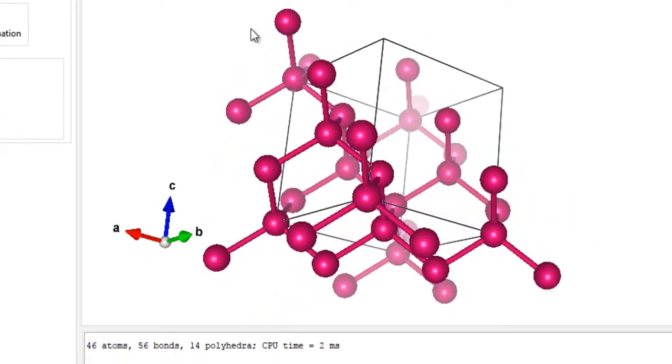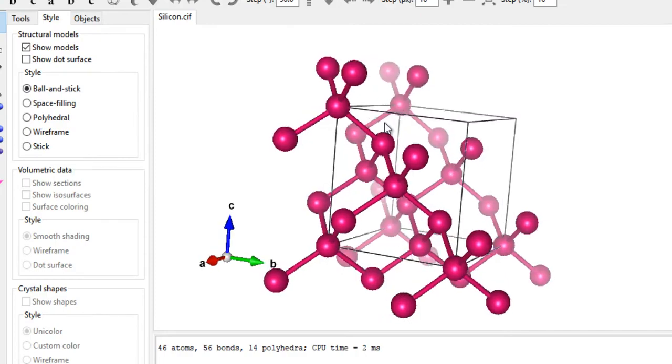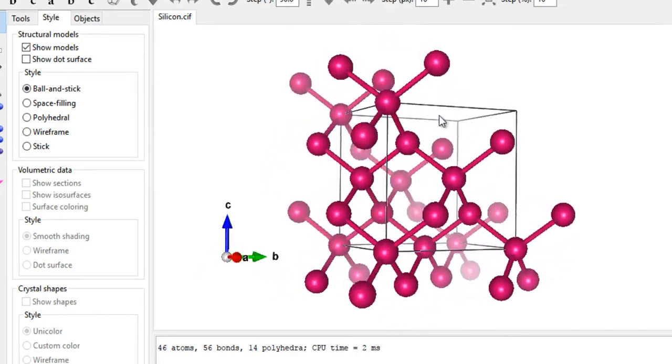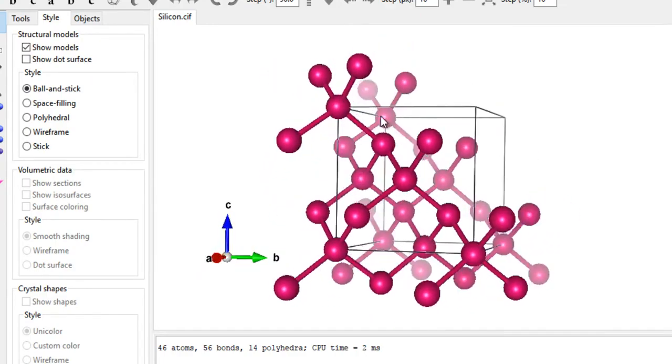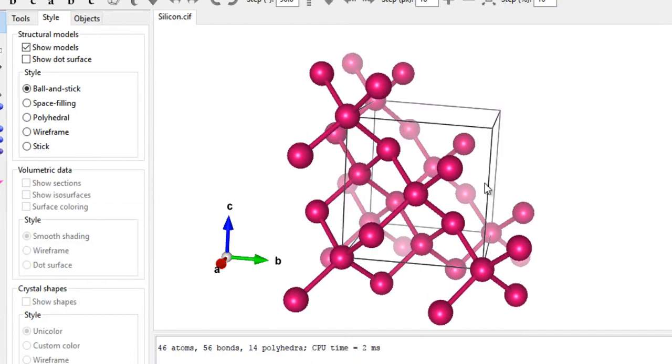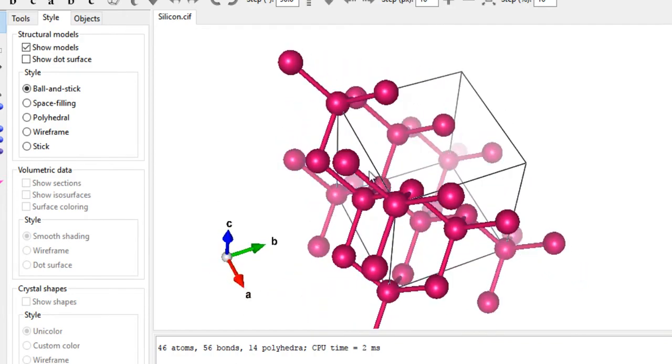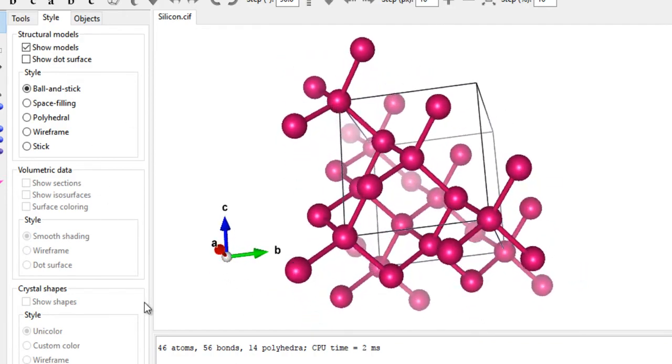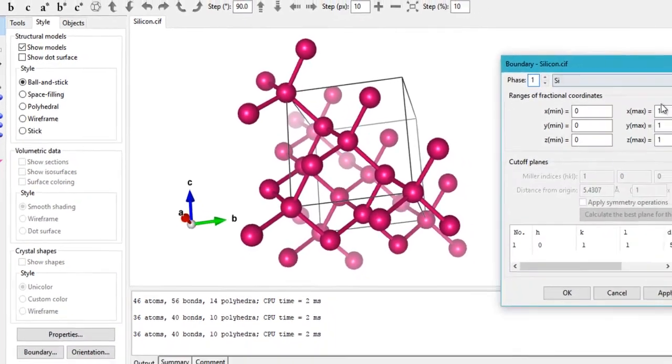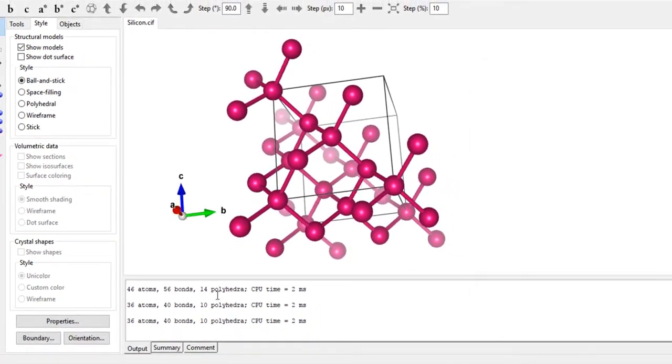So now what this does is it creates a boundary at the 101 lattice plane, that is this diagonal plane, and then it removes all the atoms below that. So that is what has been done here. So that covers the boundary part. So now you know what this stuff does.